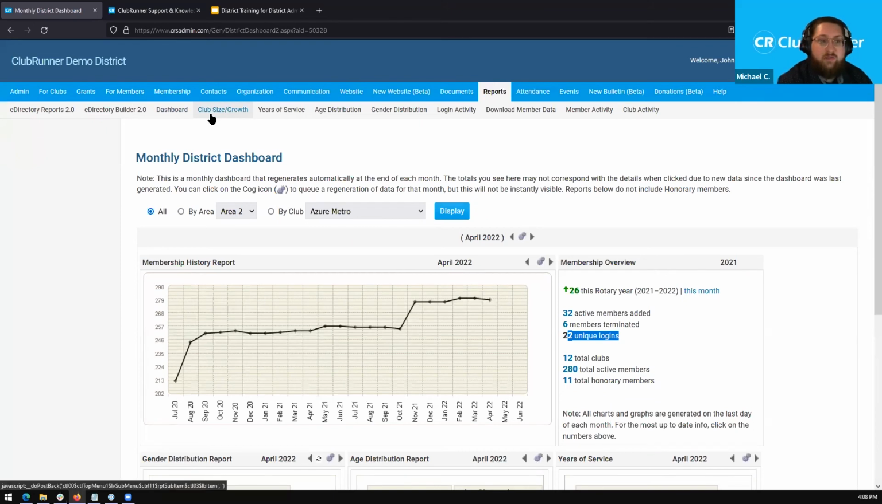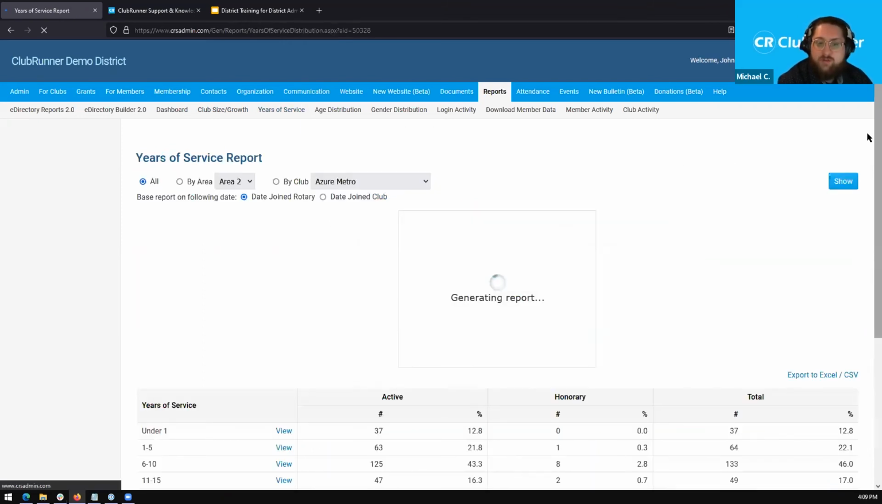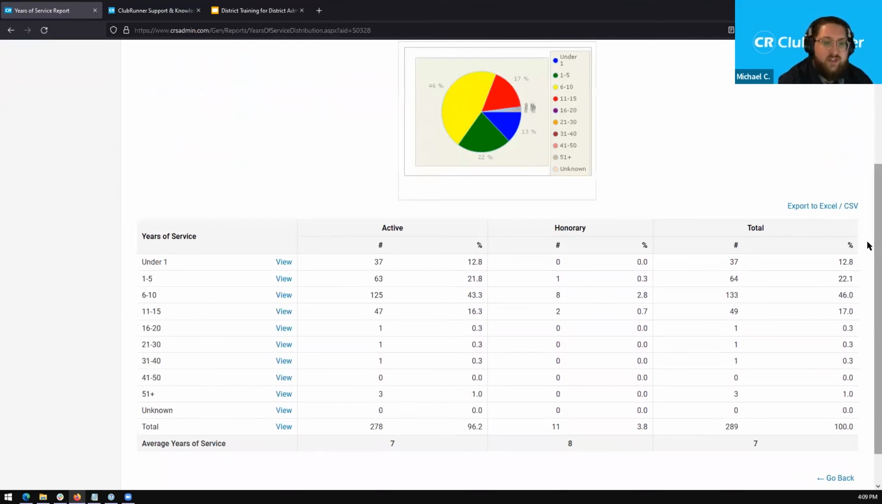If we continue to go across the reports category, we can take a look at some things like the club size and growth. We can see the general comparison between how the different clubs are growing in membership throughout the year. We have a years of service report, which will give us the exact numbers of years of service of all of the different members in our club. So we can see the number of people that have under 1 year of membership, 1 to 5 years, 6 to 10 years, and so on. As more and more members continue to have higher numbers of service, you'll be able to track these statistics through this report as well.